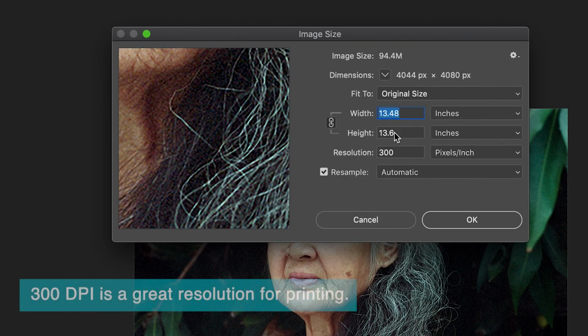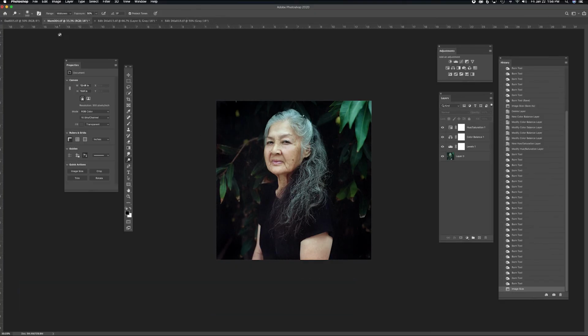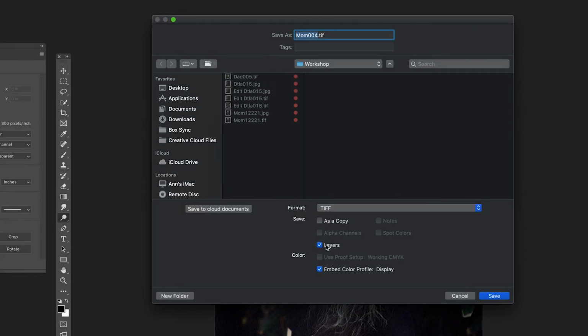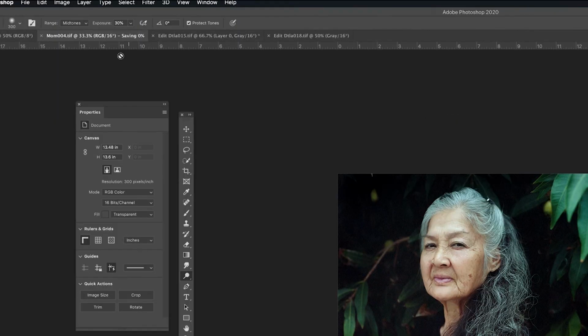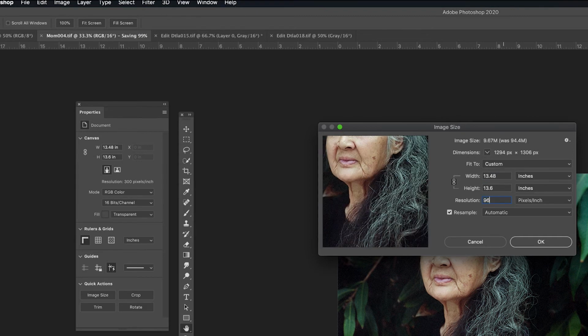This image is 13 by 13 at 300, which means I could print this at 13 by 13 inches. So this file is print ready. I'm just going to go File, Save As TIFF for print. Looks great. Then I'm going to go to Image Size, and I'm going to change this one to 96. So this one's for web or emails. It changes the file to 9 megabytes versus 94.